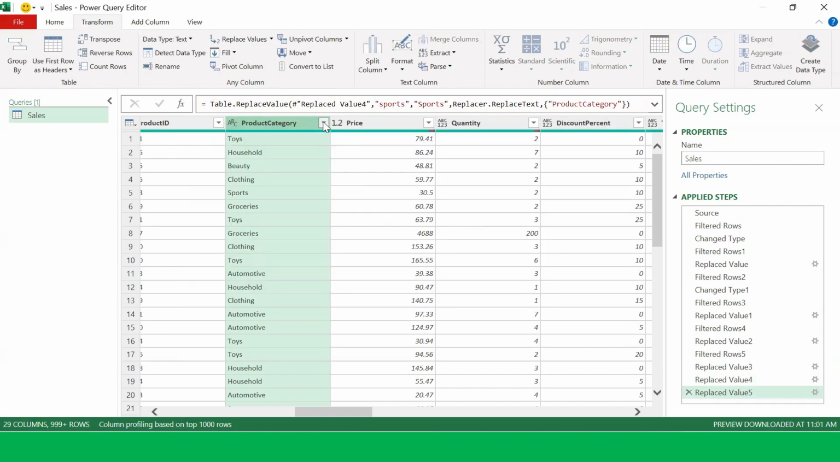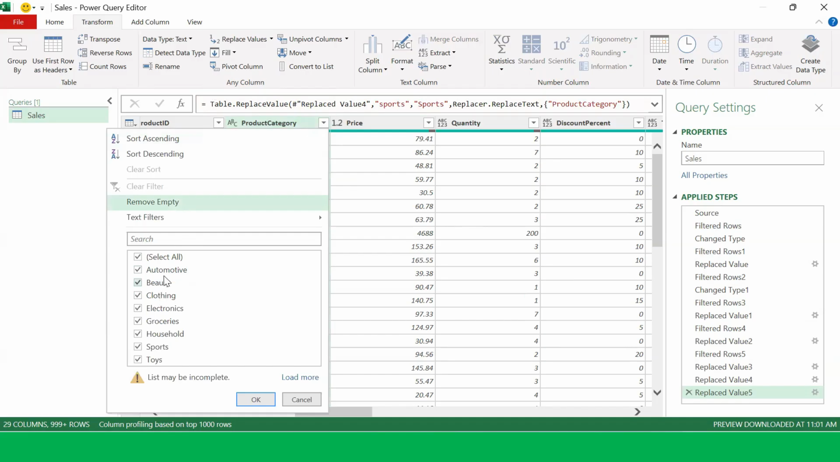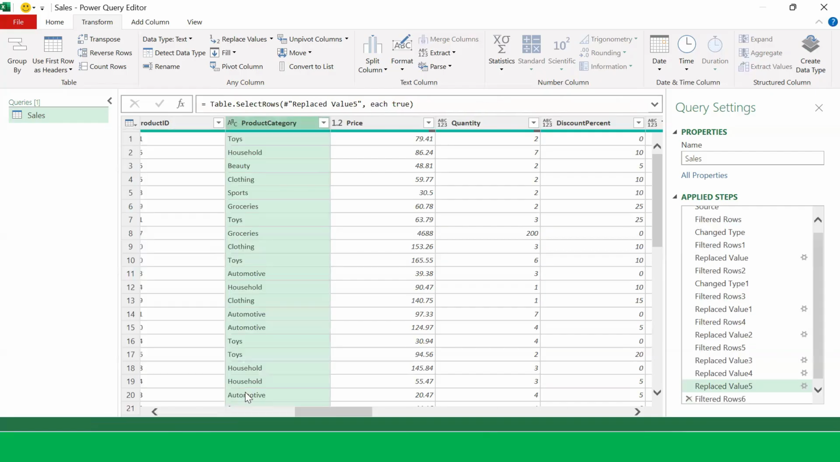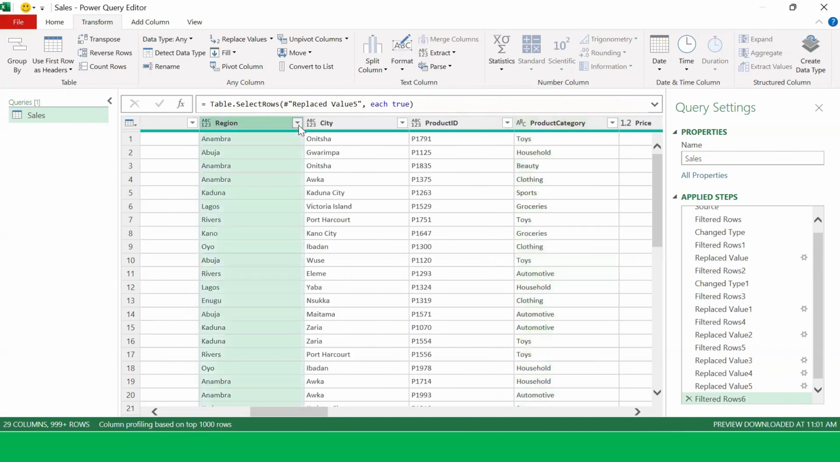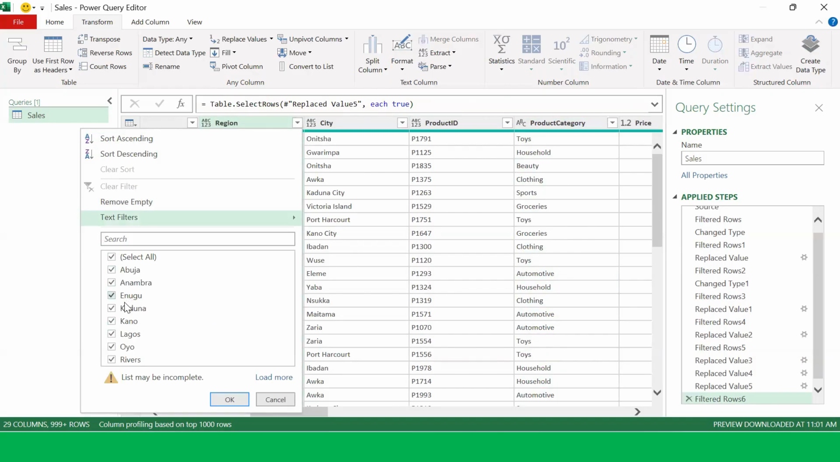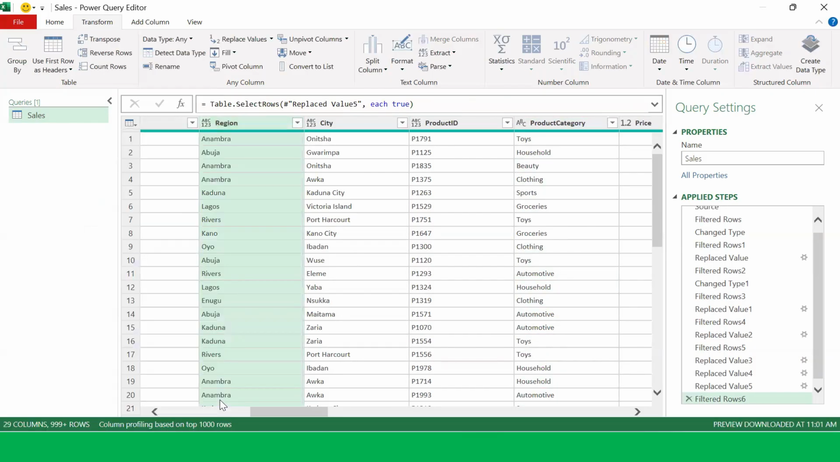That has been replaced. So if we click the drop down now, you see that we have a harmonized list. That is automotive, beauty, clothing, electronics, groceries, household, sports, and toys. So right now, we'll be able to do our analysis correctly, okay? So it's as easy as that to clean that column. So let's look at region and see if we have any issue with region. Let's click the filter button here and see. Okay, inspecting it, we don't have any issue.